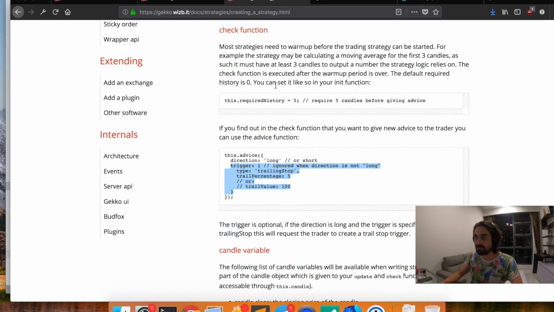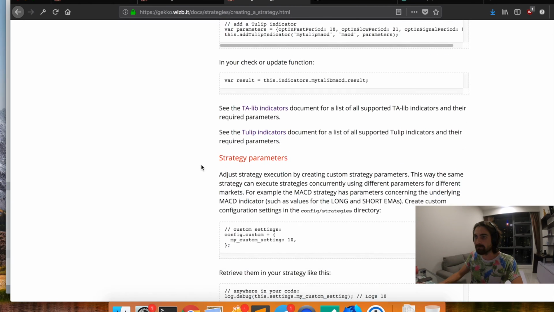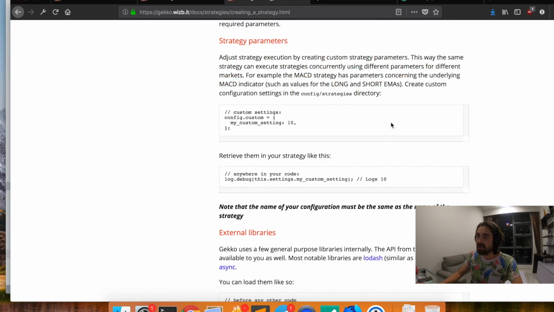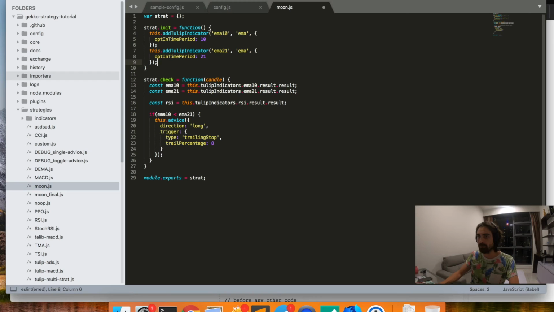So let's go ahead and look at the documentation. And we can see, where is it? Strategy parameters. Adjust your strategy execution by creating a custom strategy parameter. So in this case, we're not actually using this RSI, right? So let's just remove it.